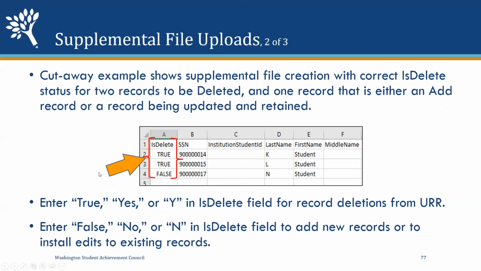And that will indicate that it is a record that remains in the unit record once it's uploaded. In a supplemental file, if you place true in that column, it will indicate that you want to delete that particular student record. Okay. And if you're entering an adjustment, you would show false because you're not trying to delete that record, but then you would make whatever changes you need to in that student record row.